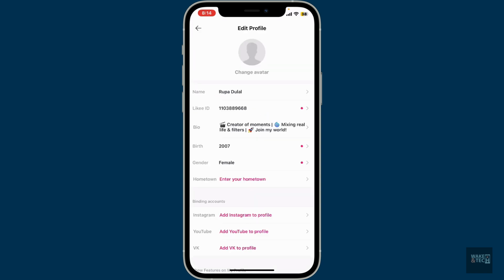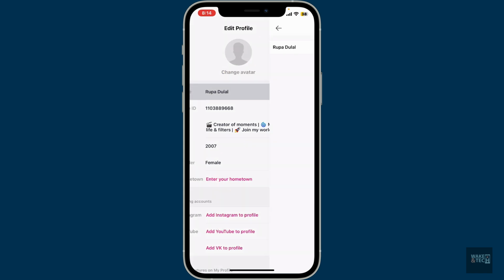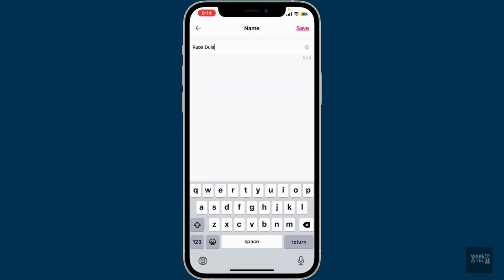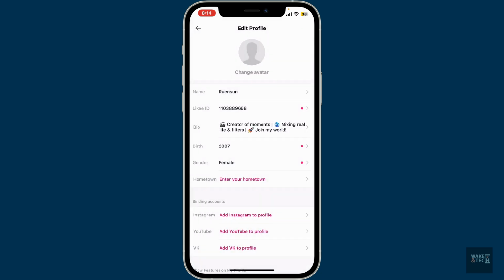In the Edit Profile section, tap on your name and then go ahead and enter a new one. Once you are done, click on Save at the top right to save your change. And there you have successfully changed your username on Likee.